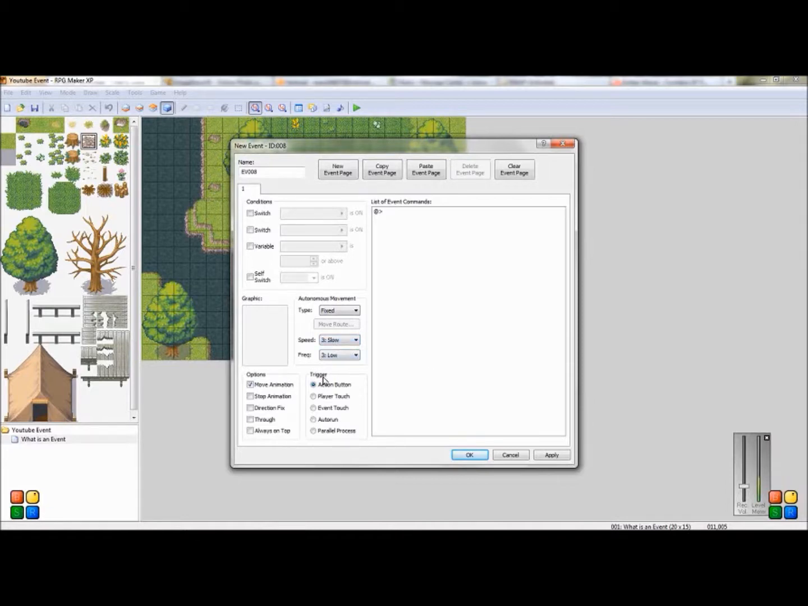Under here, you'll see trigger. The action button makes it so when the player pushes the action key, like the enter key, it will initiate the list of event commands here. The player touch command means when the player touches the event, it will initiate the list of event commands. Event touch is like the opposite of player touch. Where I usually use it is where an event touches the player to initiate the list of event commands.